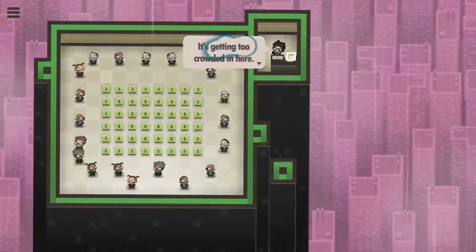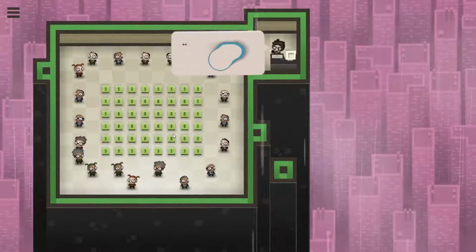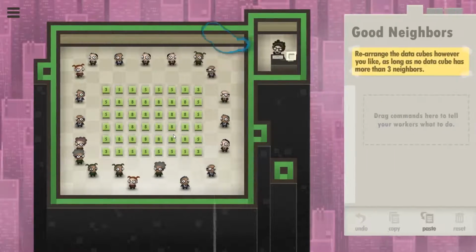Oh god, it's getting too crowded in here. I'm sure the data agrees. A good neighbor is a distant neighbor. Rearrange the data cubes however you like, as long as no data cube has more than 3 neighbors.